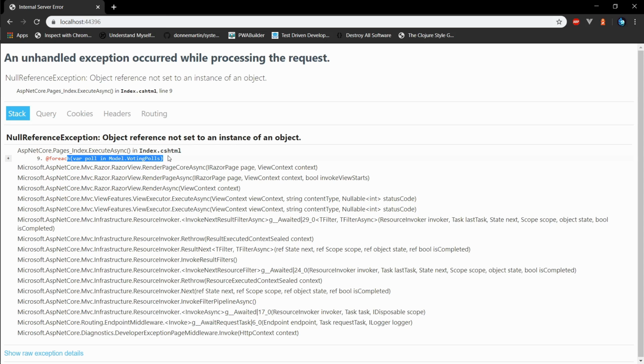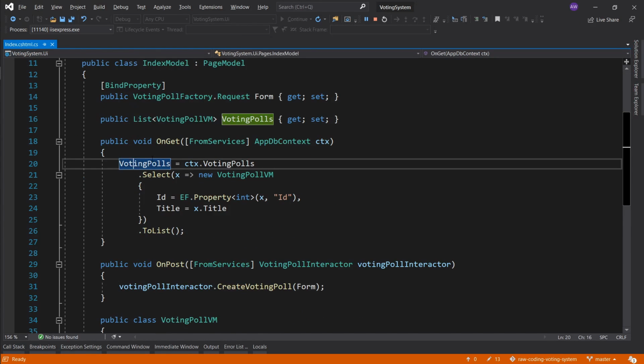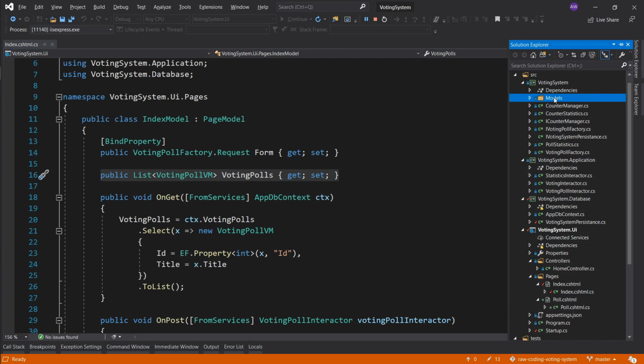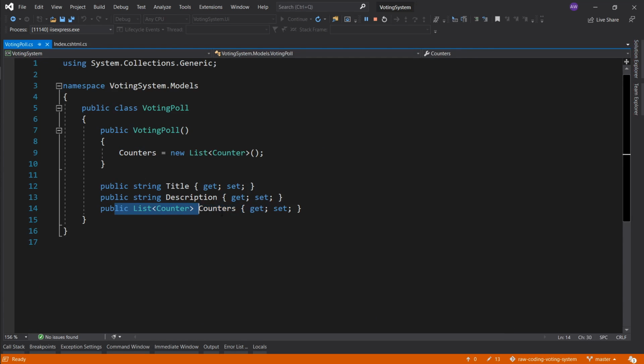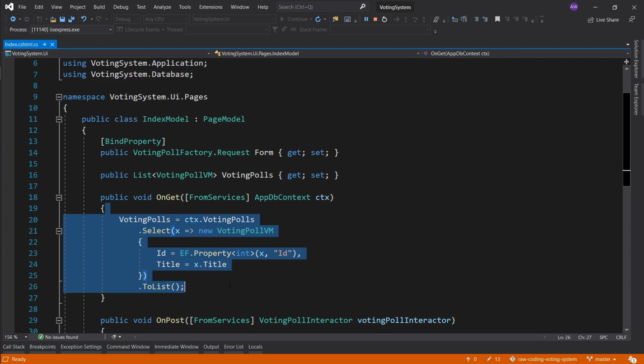So something here is null, and most likely it will be either the model or the voting poll. It's very unlikely that it's the model because the Razor Pages model is set automatically, and it's probably the voting polls. Now, where do we set the voting polls, right? If we go here to our index.cshtml.cs, we're setting the voting polls here. Usually we would have a class, for example, like our voting poll in models. You see how we have a list of counters and we set it in our constructor? We don't set it here. So from the beginning, it's going to be null, but we are setting it here.